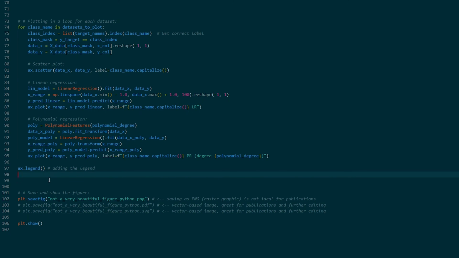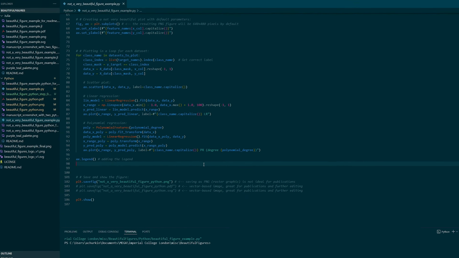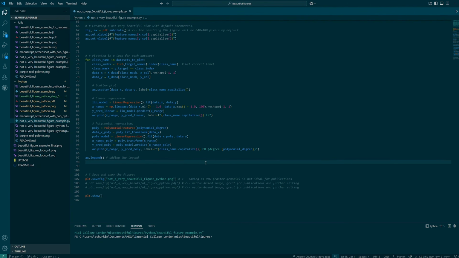Now we have to save it and show it. I'm saving it here in this format PNG. Remember that this is so-called portable network graphics, and this is a raster graphic, which means that it is not pixel-free. It has some pixels and it doesn't have any vector graphics. And as we discussed in the previous tutorial, this is not ideal for publications. But my goal here is to create a not very beautiful figure. That's why we will be saving it in PNG. So everything is ready now to create a not very beautiful figure using Python's matplotlib library. So let's click here on the Run button and see what we get.